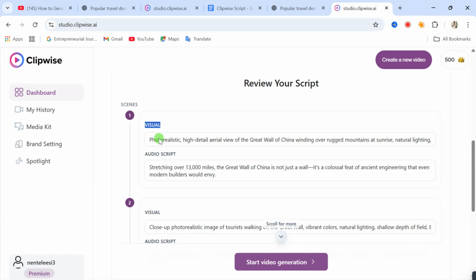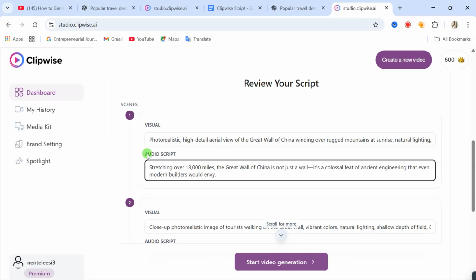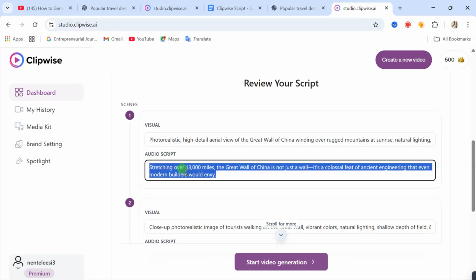We have visual here, and then we have audio script. This visual text controls the image that you're going to have for this particular scene. So if you want to customize your own scene, you can simply go to ChatGPT and get an image prompt that you can use for this scene 1. The next thing here is the audio script. This is what is going to be said over your video. That is the voiceover that is going to be said over your video.